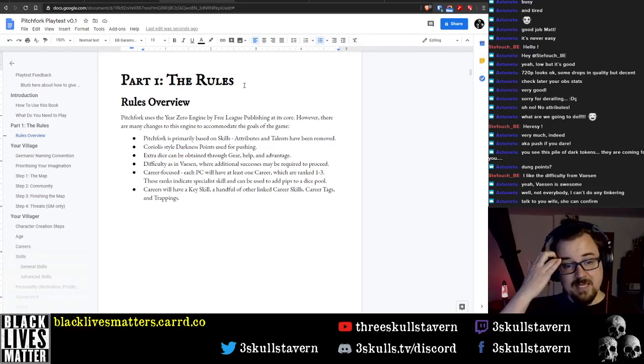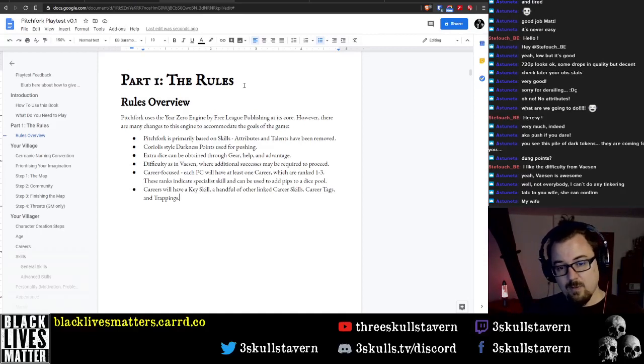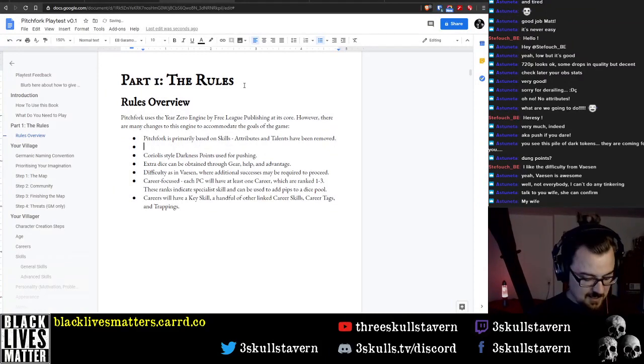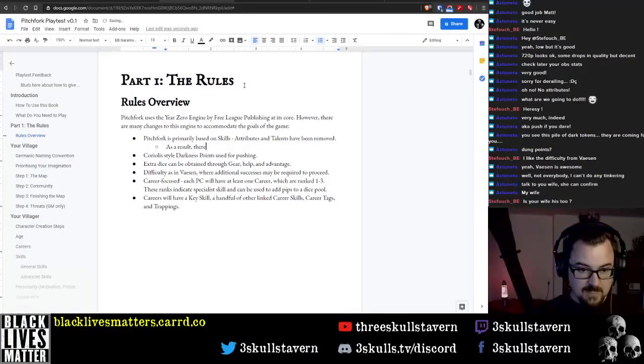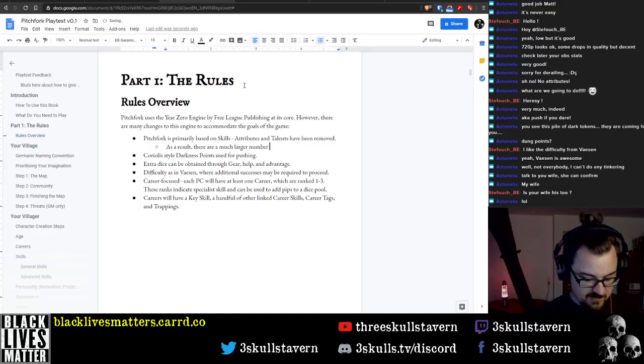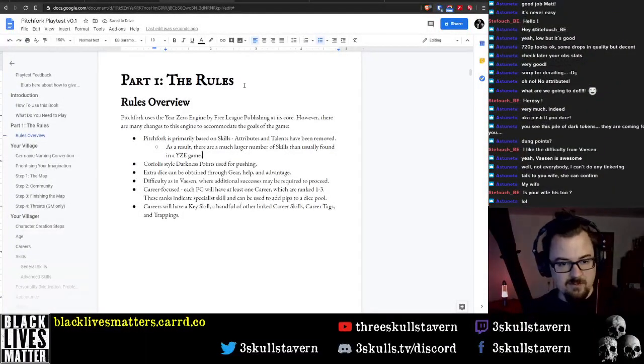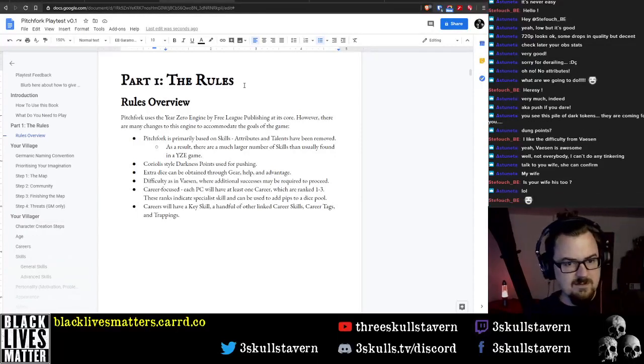So the key skill for a smith would be tinkering, and then there will be a number of career skills linked to that career as well. It might be things like might, like strength. I don't know, I'll come up with these as I go. I haven't actually written these down yet for all the careers, so that's something I'll need to be doing. One thing I didn't mention here is that it's based on skills. I've removed attributes and talents, and as a result there is a much larger number of skills than usually found in a Year Zero engine game. I'm not going to put the number here because I'm still refining it, but at the moment I think I'm around 24 skills.